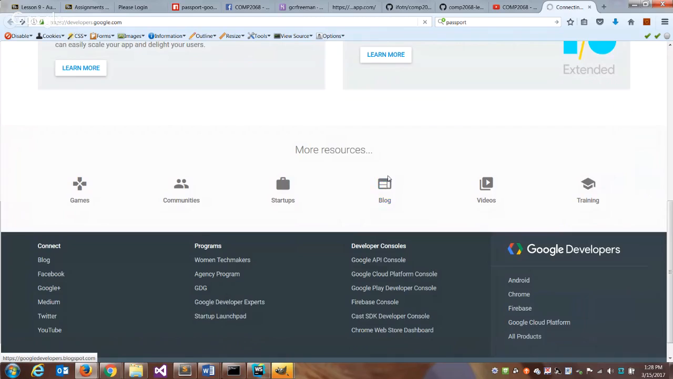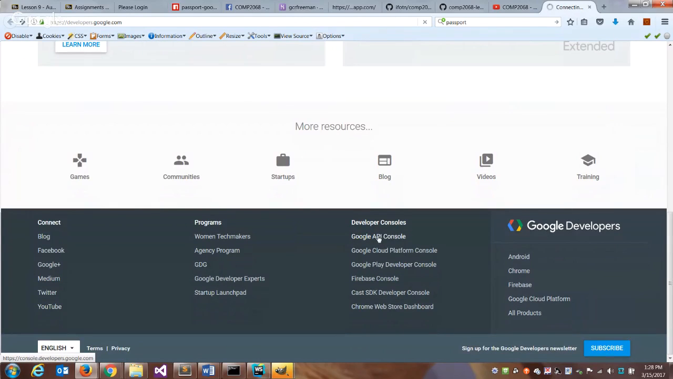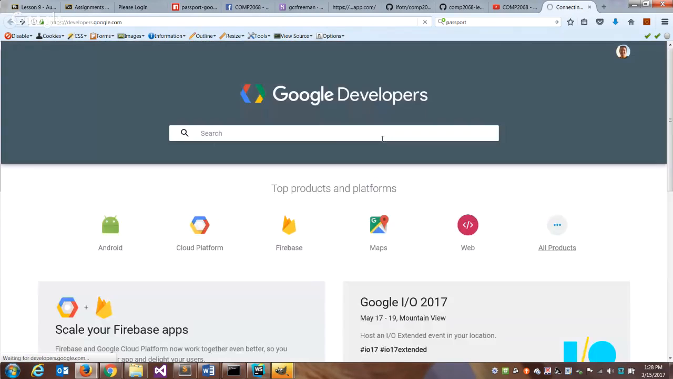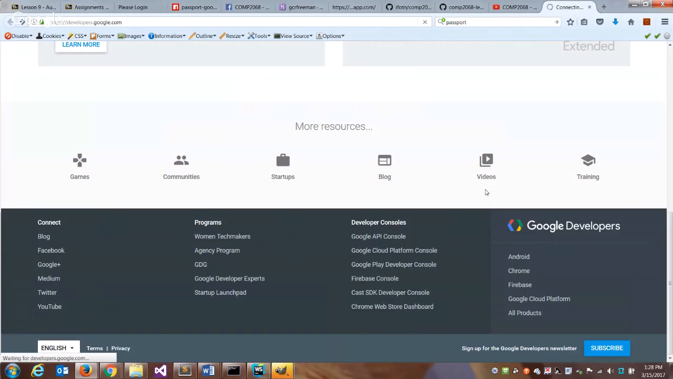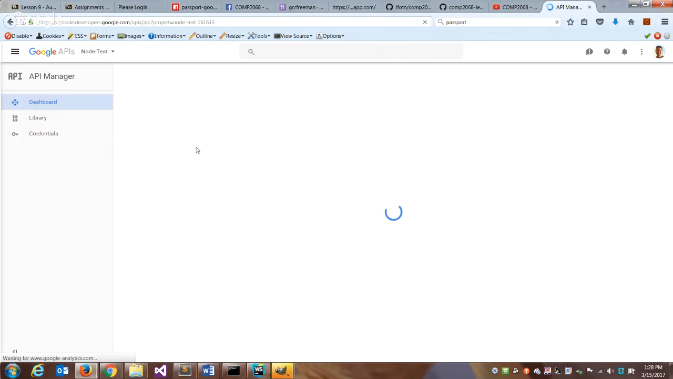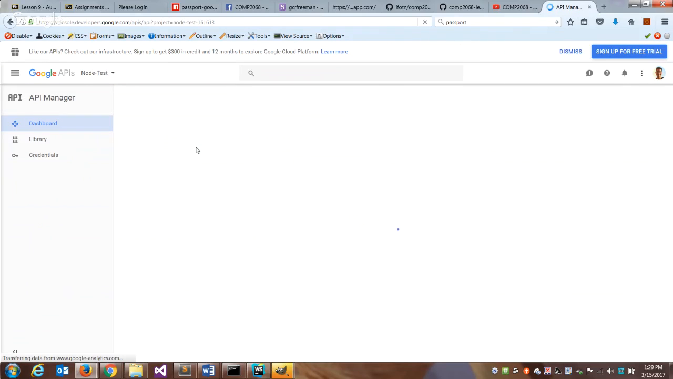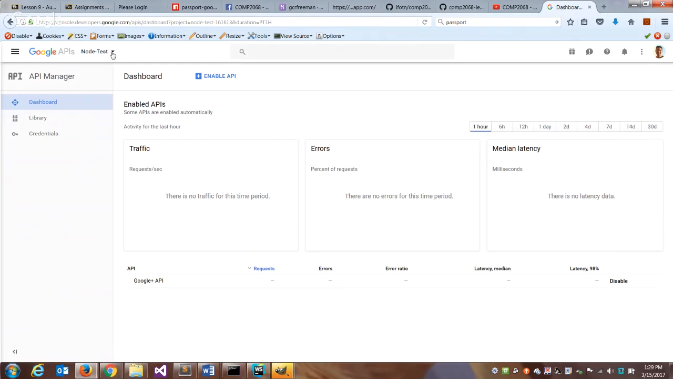It's down at the bottom, it's the Google API console we want. So from the main developers.google.com, here's our link here, Google API console. That's what we need. So we'll get something like this. The first thing we need to do is create a new application like we did with Facebook.